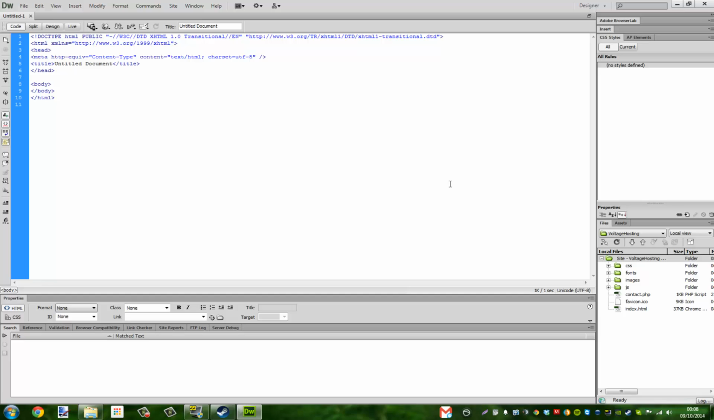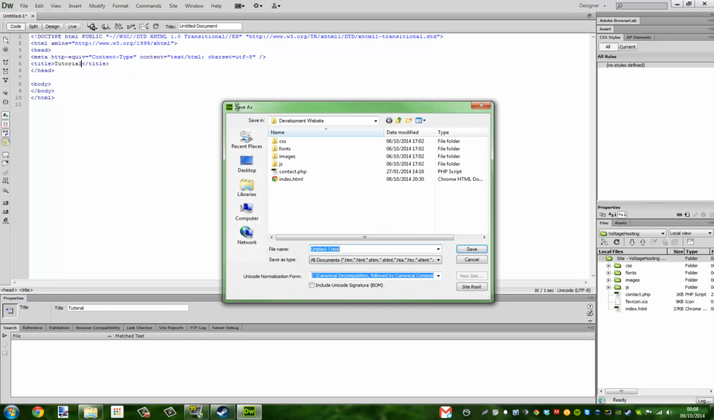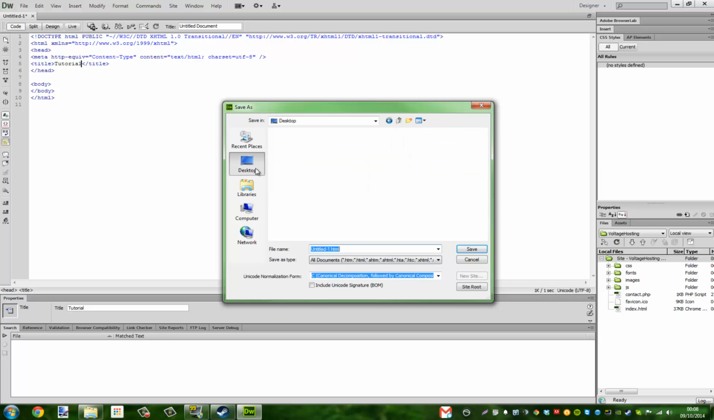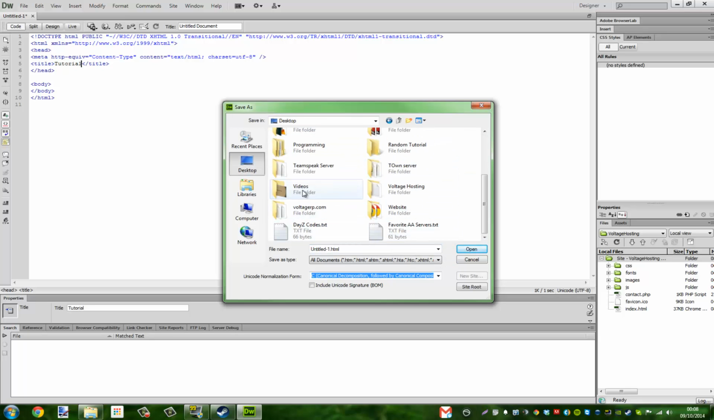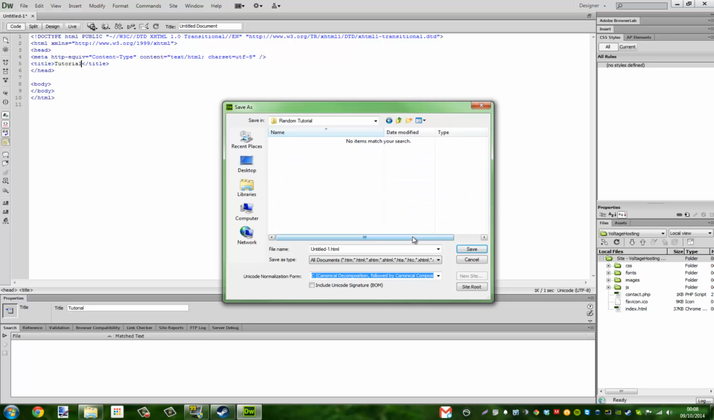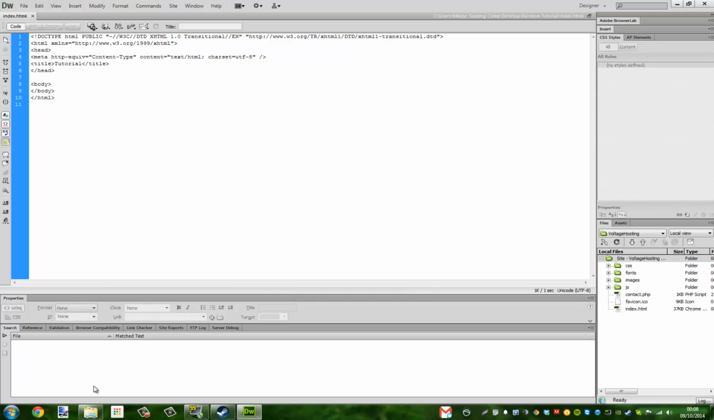And this is why I like Dreamweaver. It gives you the template for a beginning HTML file without you having to do it all yourself. It's very good, very powerful. You can also change the title up here, but I don't like doing that. Just change it here, may as well. So I'm going to go ahead and call this tutorial, because why not? And save it in random tutorial. I'm going to go ahead and call it index.html.